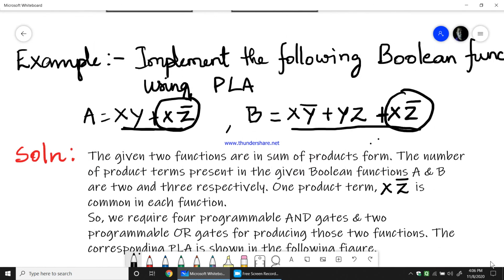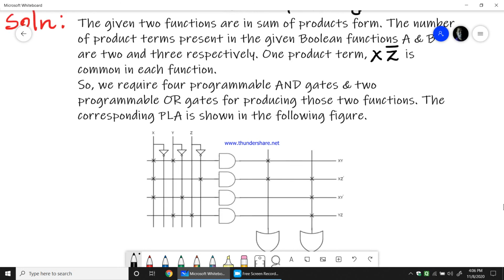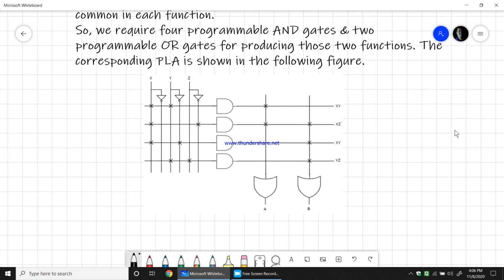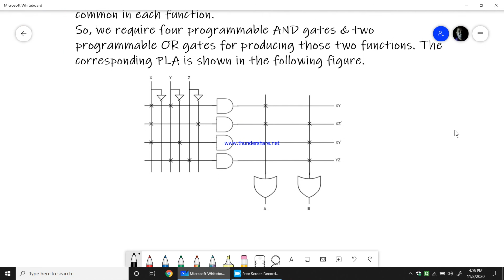Therefore, though you needed 2 plus 3, 5 AND gates, because you have 2 AND terms here and 3 AND terms here, one AND term is getting repeated, so we will get 4 AND gates. We will program it for 4 AND gates. In PLA, we will draw the diagram this way: this will give you xy, this will give you xz bar. I have used only one AND gate for xz bar because it is getting repeated. I have xy bar, and then finally I have yz.